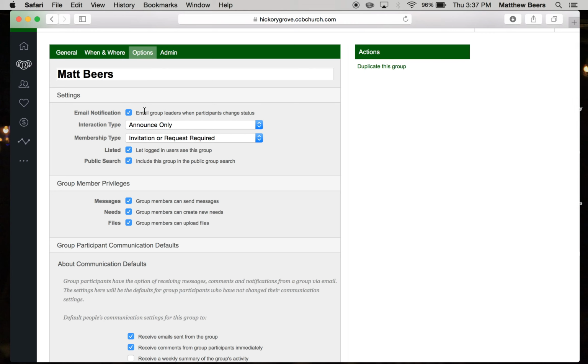Options. And this gets a little more fine-tuning here. I've got my email notifications turned on. That way it actually says email group leaders when participants change status. So if someone leaves the group, it's going to shoot me an email saying, hey, Bill Clark left the group, just so you know. Interaction type is announcement only. You've got a couple others where members can interact. That's perfectly fine. You can almost use it like a chat room. We don't use it for that, so I keep it on announcement only.